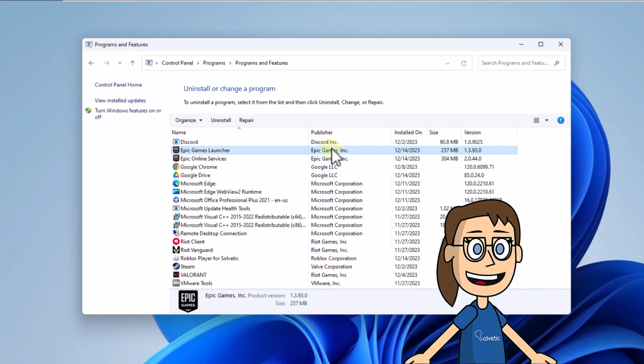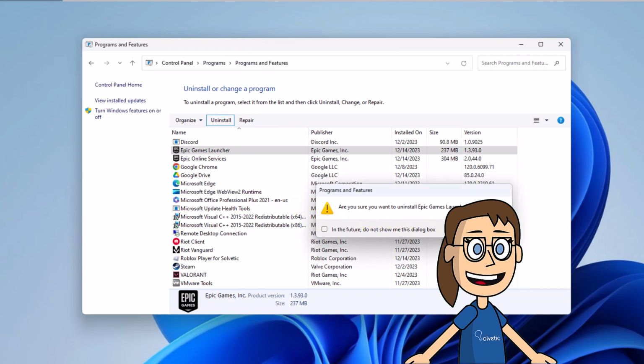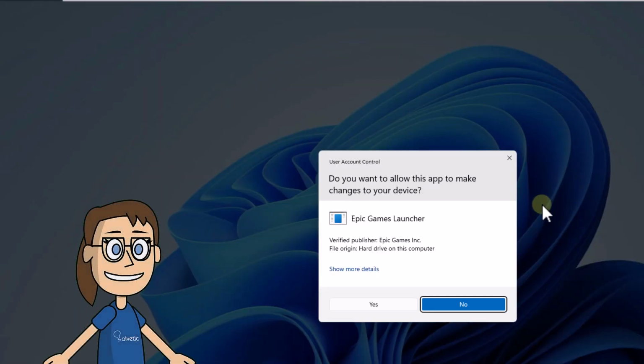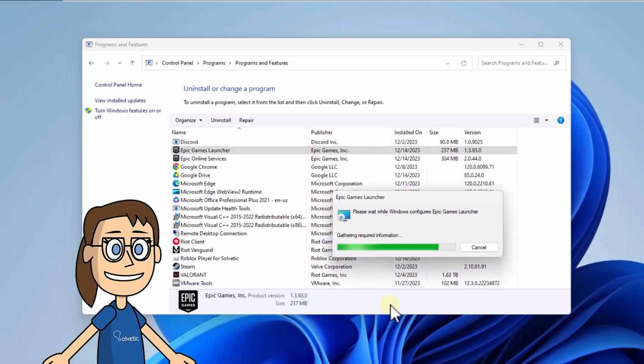Now open the control panel again and try to uninstall Epic Games Launcher again. Now it's possible to uninstall this app. Here, click Yes to confirm, wait for the process to continue and click Yes again to configure the services.